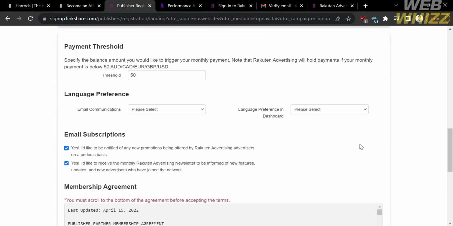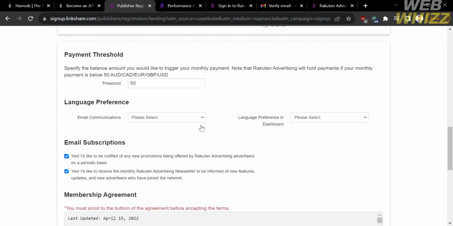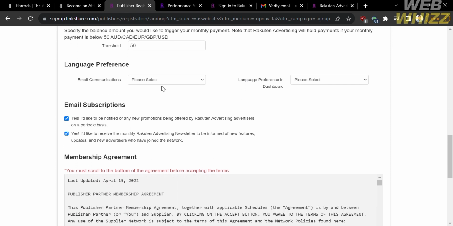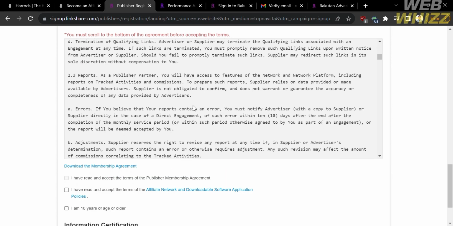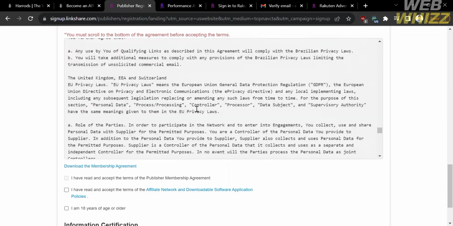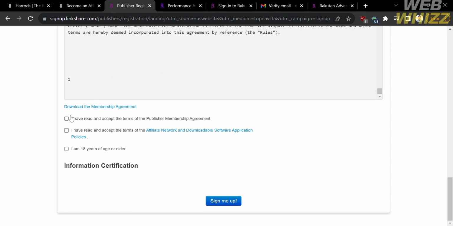And aside from that, under the payment threshold, you could enter here the amount of your monthly payment and also select your language under the language preferences. After that, under the membership agreement, just scroll down until the very end before clicking the checkbox below that indicates that you have read and accept the terms of the publisher membership agreement and also the terms of affiliate network and downloadable software application policies, and that you are 18 years of age or older, before clicking the Sign Me Up button below here.